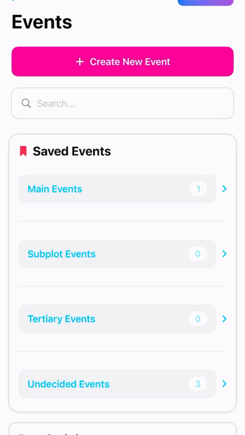Remember, this tool is here to help you tell better stories, not to make your life more complicated. Use what's helpful, ignore what isn't, and don't feel like you have to use every feature for every event. The goal is to have a clear picture of your story so you can write it with confidence.